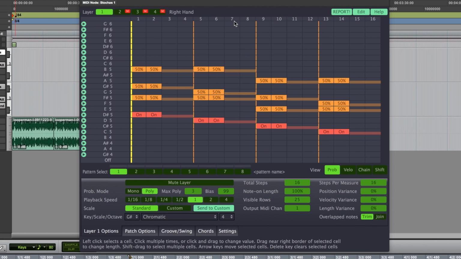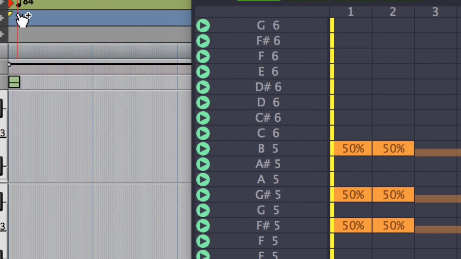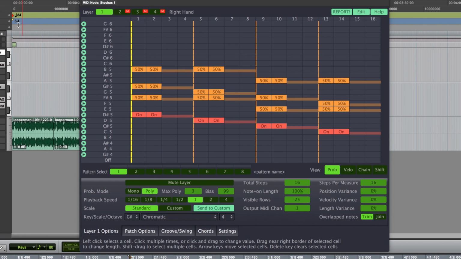There are going to be times when you are not working in a standard 4/4 time signature, and as you can see, Stochas is set up by default for 4/4. Sometimes, like in this session here, we are set for a 3/4 time signature. So to set up Stochas to respond to this, we need to make a couple of adjustments. The first is total steps, and next is steps per measure.